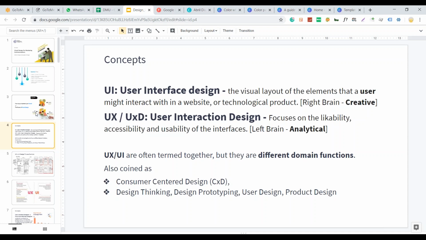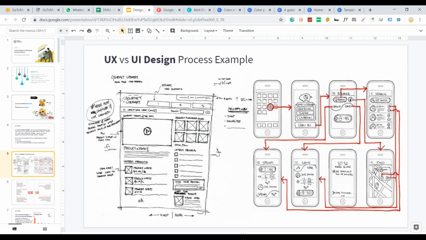Is it easy for the users to interact with or consume that particular content that I'm putting out? So in digital, whenever you are designing something, you have to combine these two and create a good consumer experience. This is sometimes known in the industry as design thinking, design prototyping, user design, or product design. Now, all these are subsets of consumer experience design. Consumer experience design is made by UX and UI.